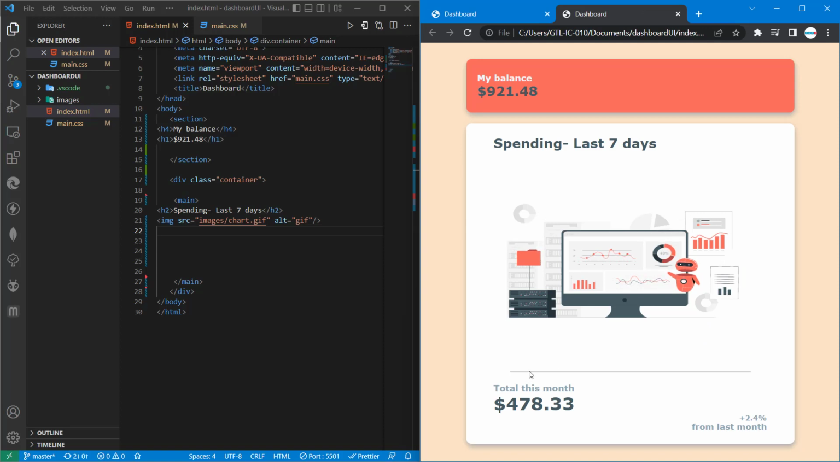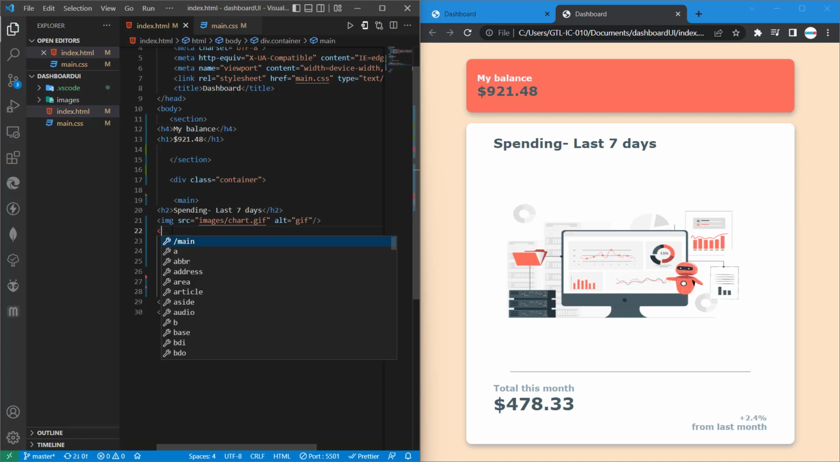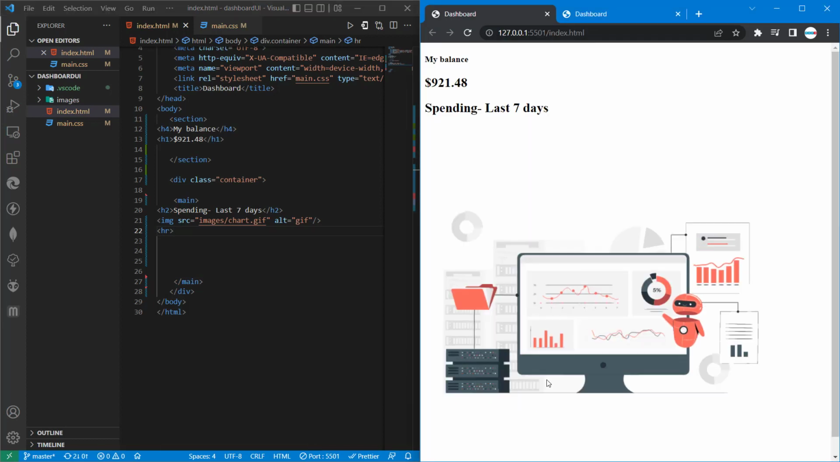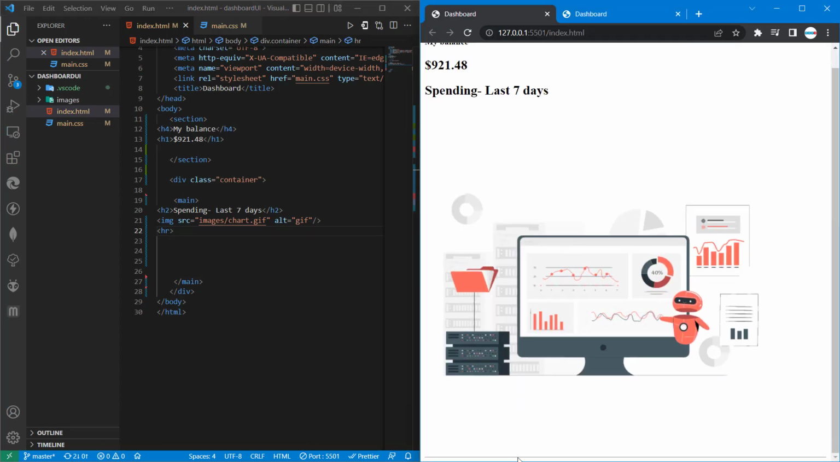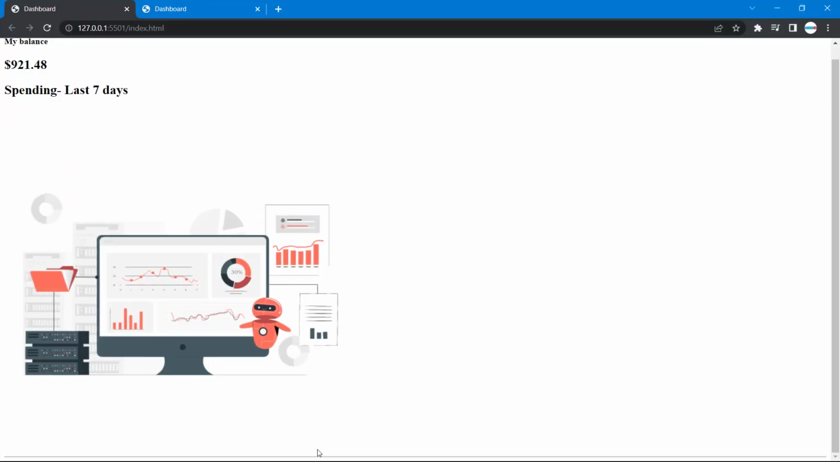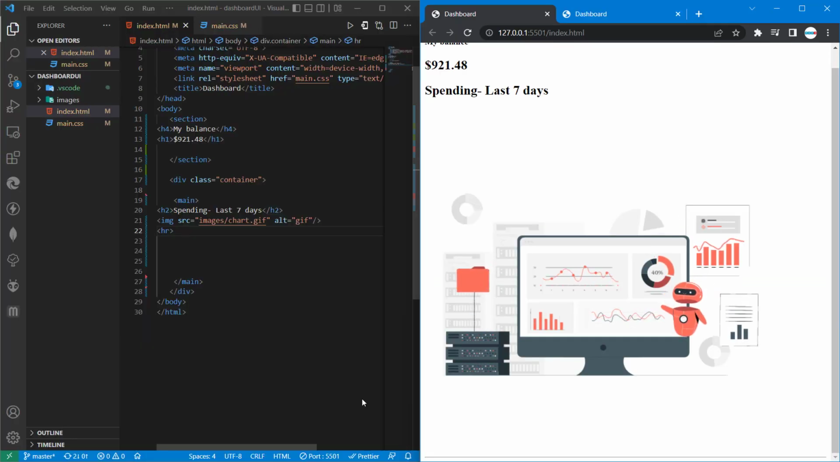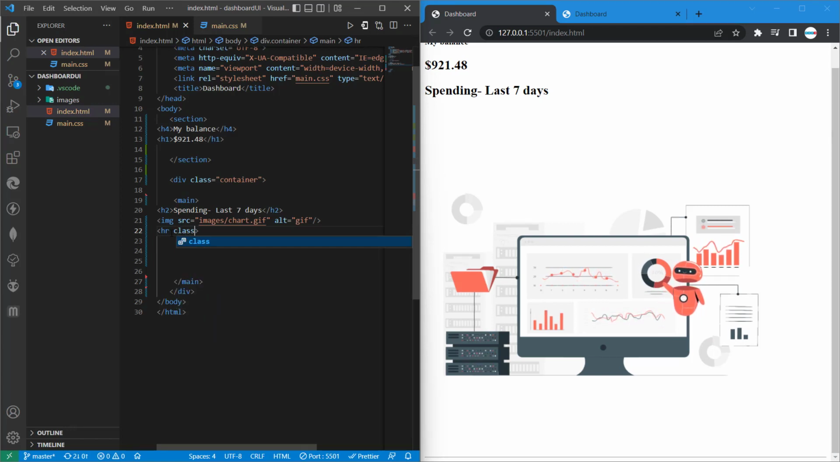Now we want this line. So we have the HR tag. To do that, we are just going to type HR, horizontal rule, to get the line. So you can see we have the line here. Let me enlarge this so we see the line. Then I'm going to give our HR a class so that I'll be able to style it in our CSS. I'm going to give it a class called line.